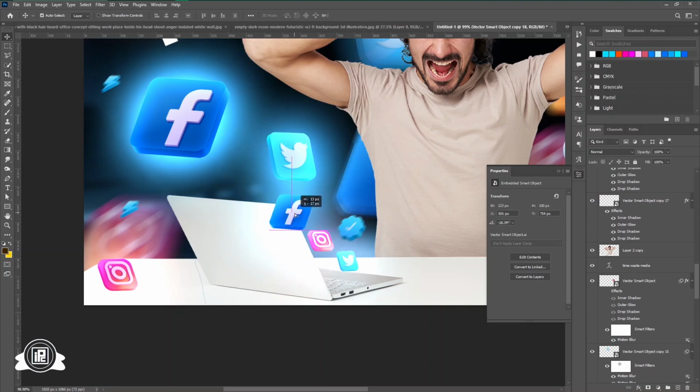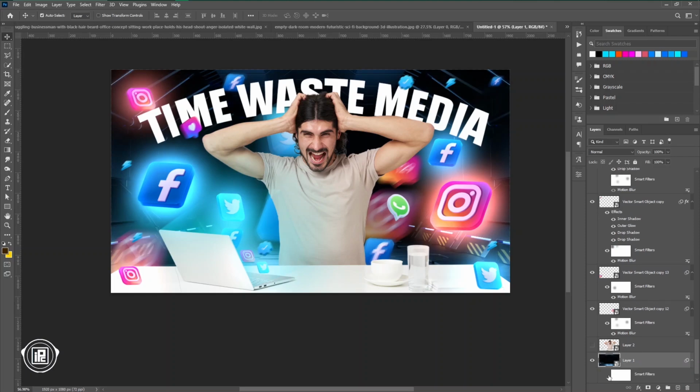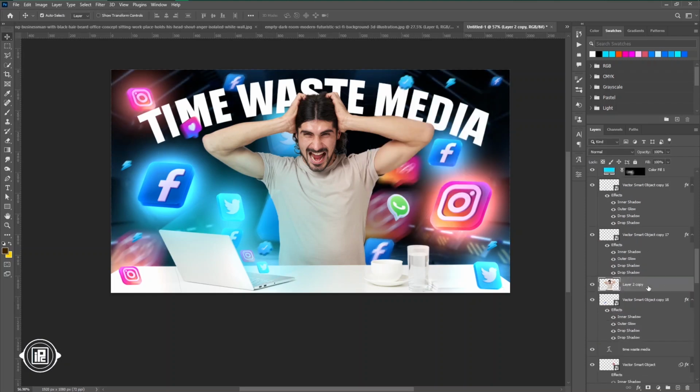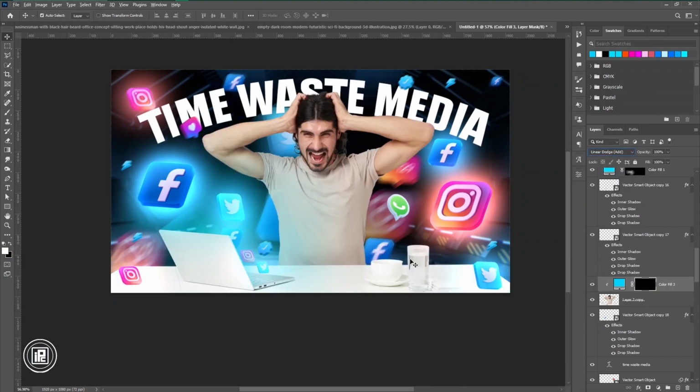Now after applying all the effects to our social media icons and also the screen, we're going to apply the glowing effect to our model. So just take your time and apply the glowing effect to the model properly. Just follow my steps and do the same as me.